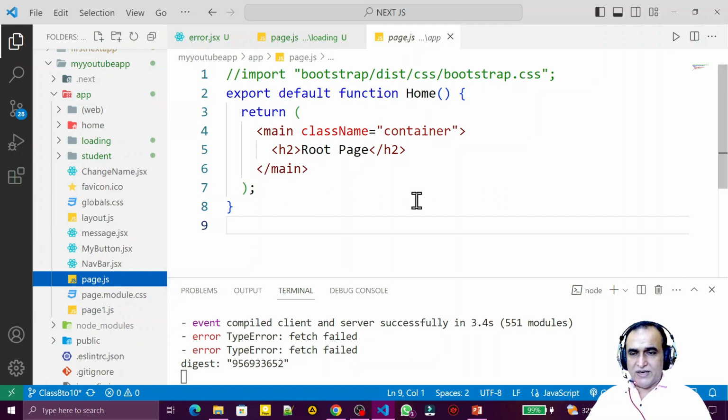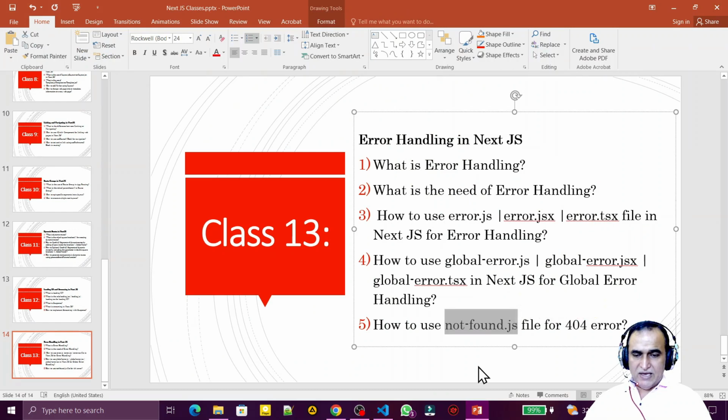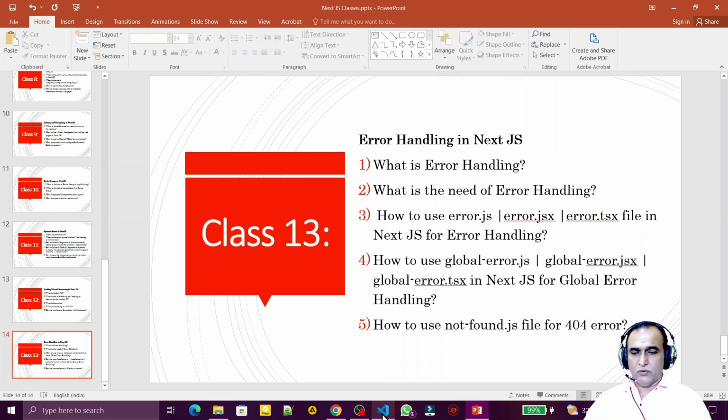So I am not creating that, it is for your testing purpose. Create your file, create your dummy error and check this. Now the last one is not-found.js. This file is responsible for 404.